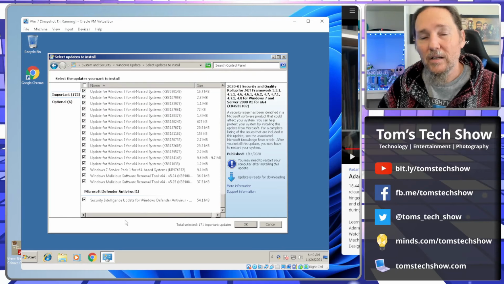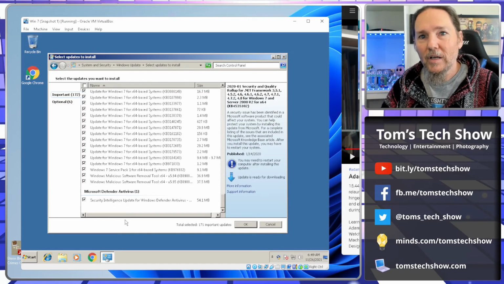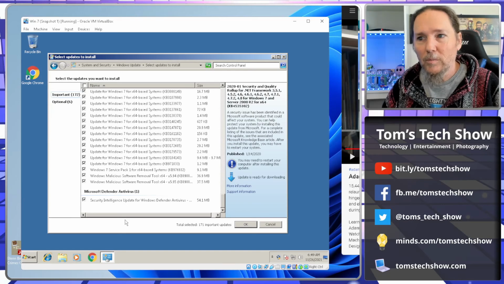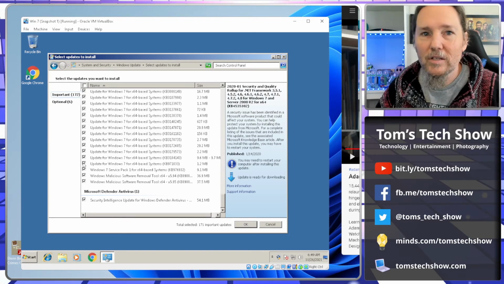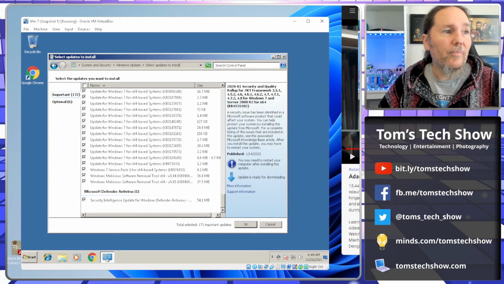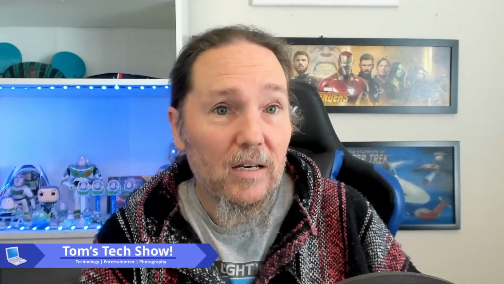I don't recommend that you just click them all and do them all. I actually recommend that you do like 8 or 10 and then let it reboot, and then do 8 or 10, then reboot, do 8 or 10, then continue that cycle over and over. All right, so that's how you get Windows 7 Windows Update working again.